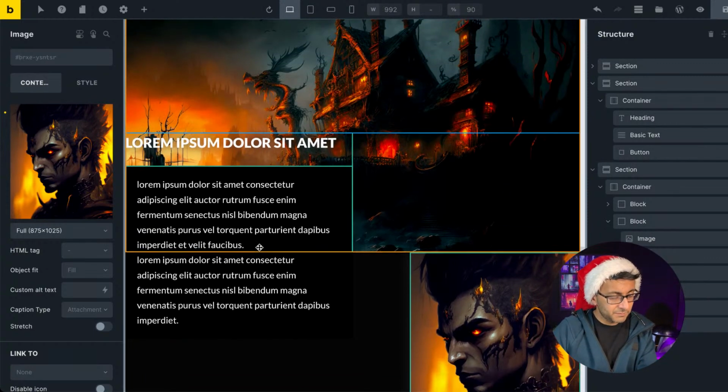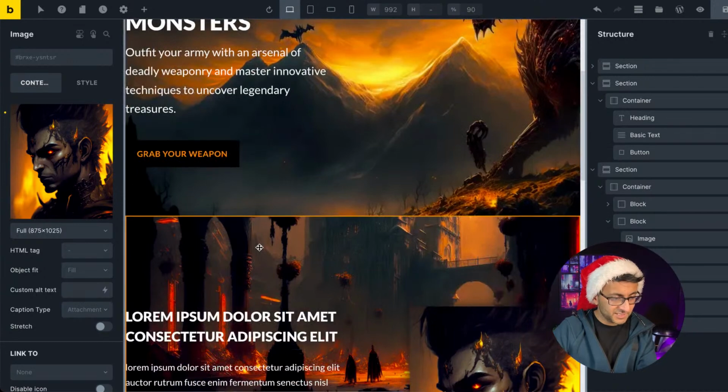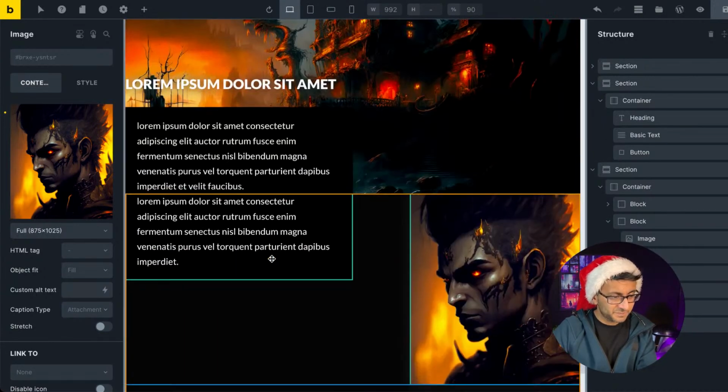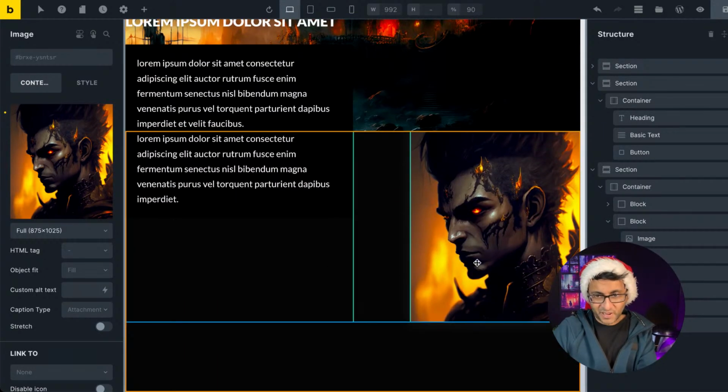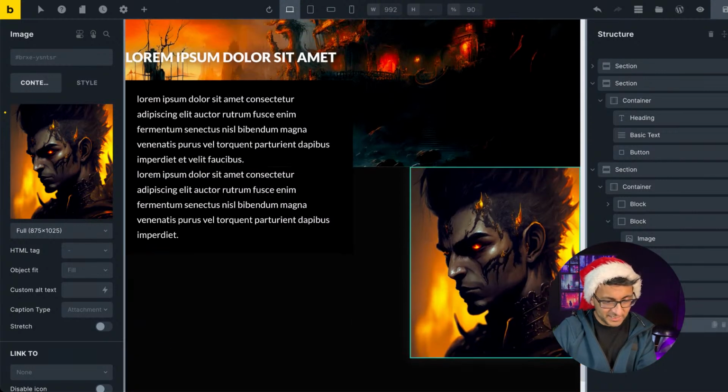Oh yeah, don't worry. Don't worry. All of my text is on the left-hand side. Don't worry about that. I don't mind. I don't mind with the text on the left-hand side.